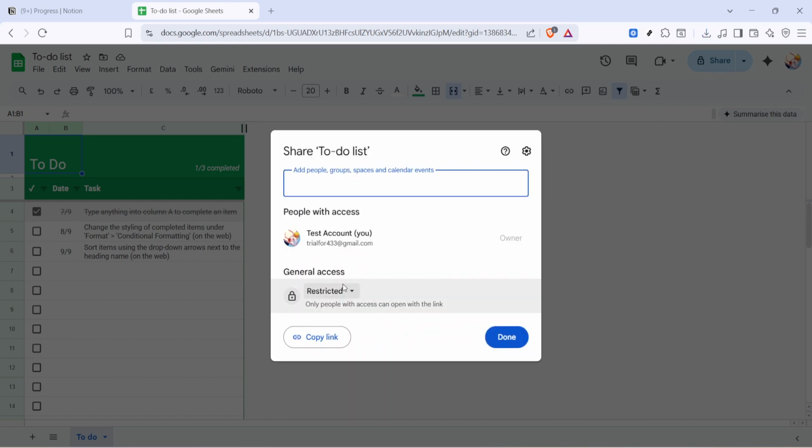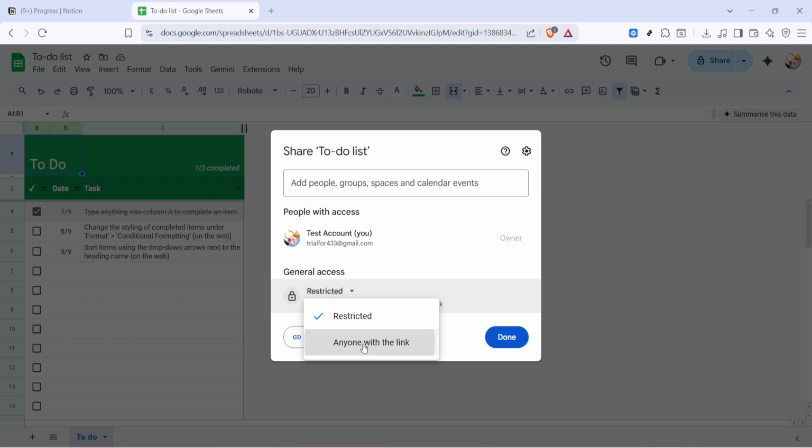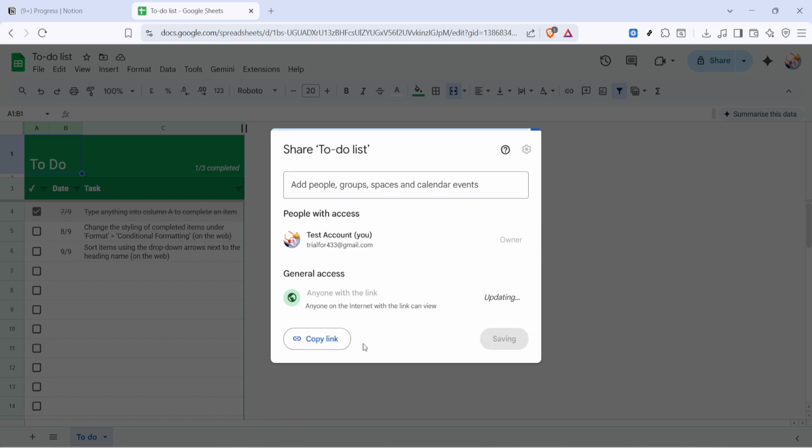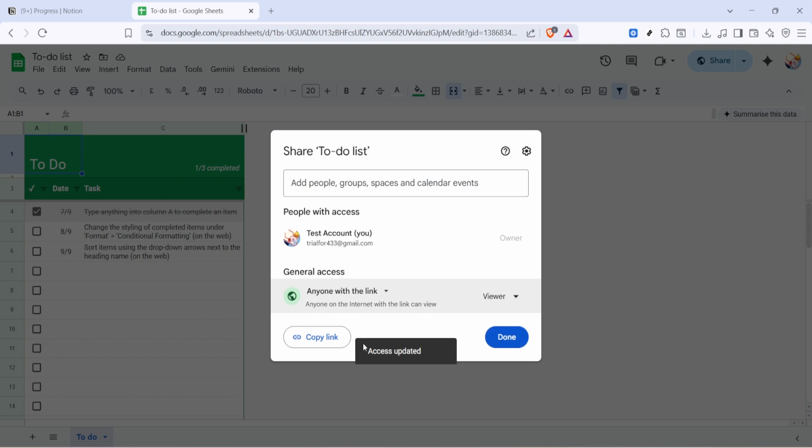In the sharing panel, change the access so it's set to anyone with the link. Make sure the permission is view only. You want viewers to see the data in Notion without accidentally editing the original file.